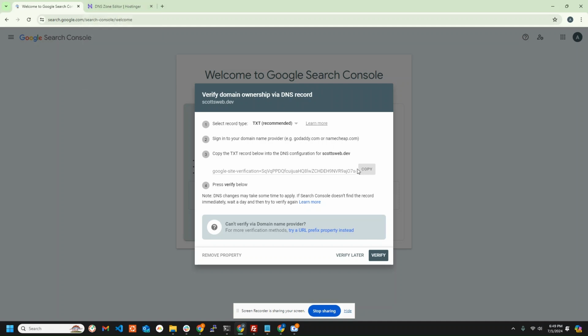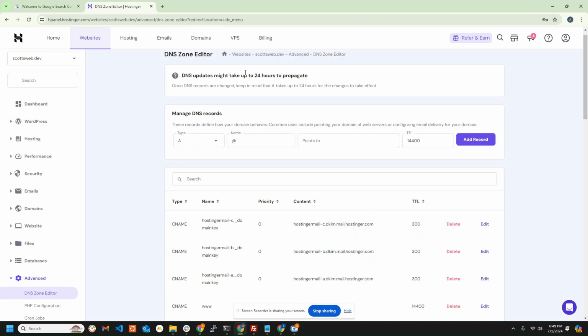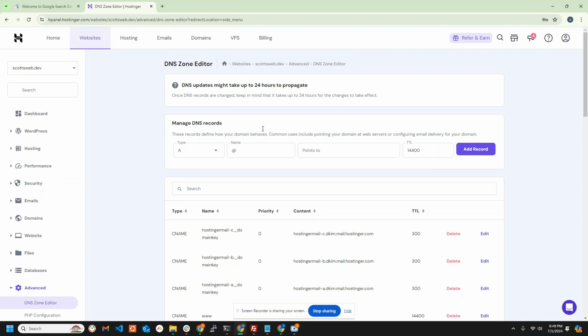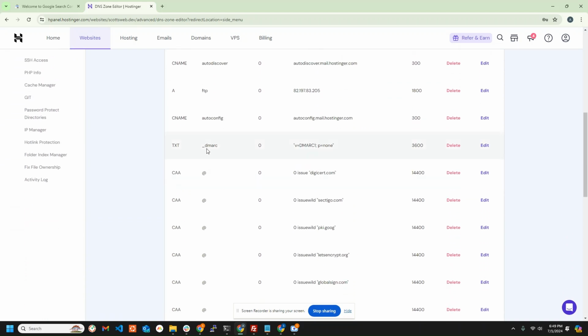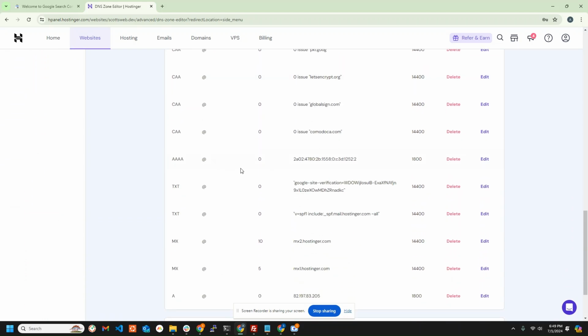So I've gone ahead and logged into Hostinger here in the back end. I'm going to copy this TXT record that they give me. This is what we put to validate. So I'll go in here, and Hostinger has a straightforward editor. Your hosting will likely have something similar, or in WHM if you're managing it that way. So you'll see here, I already have a TXT record for Google verification right here because I already set it up, but we're going to do it again for this video.